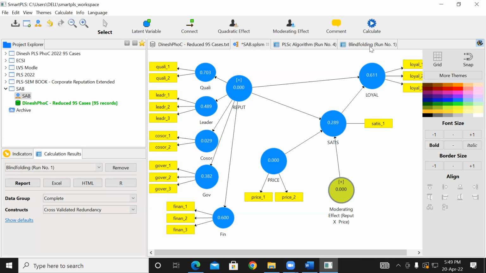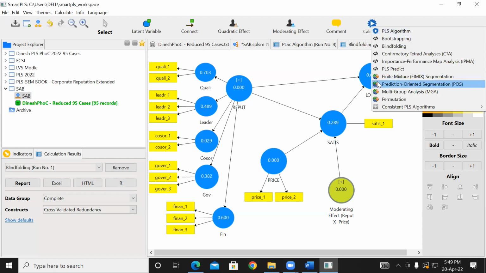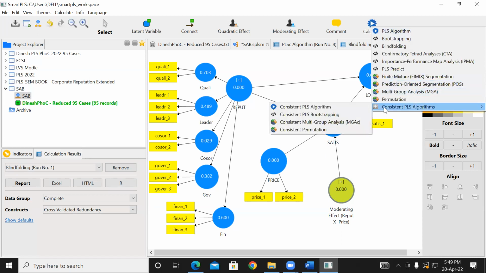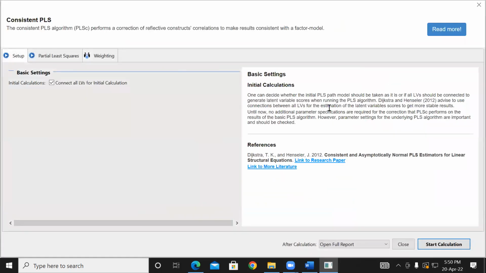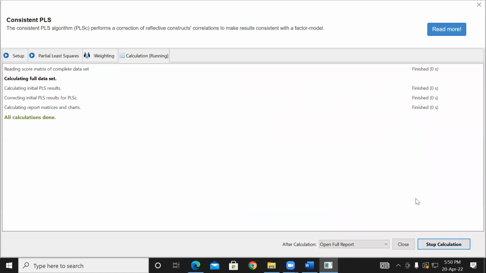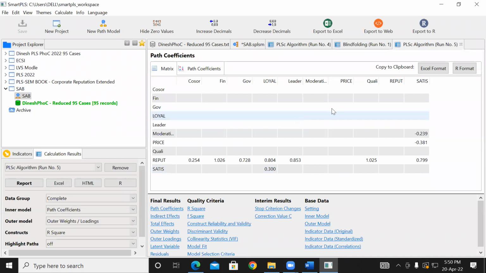That's blindfolding. Then I come to my last step here. The PLS algorithm, we ran the consistent one because of the fully reflective model. Again, I will run that algorithm. You can run this any number of times. That means when you run it 10 times, 10 reports are there. But you have to look at the relevant report. Others you can remove. Now again, I get the reports.